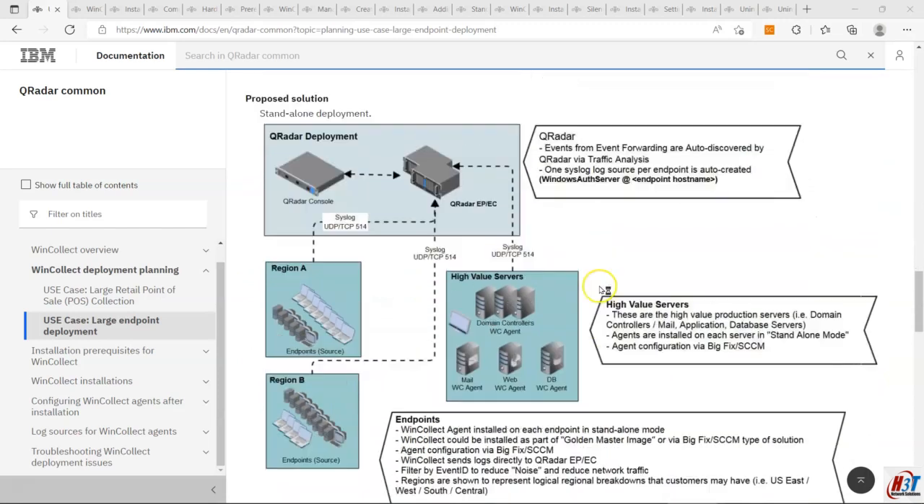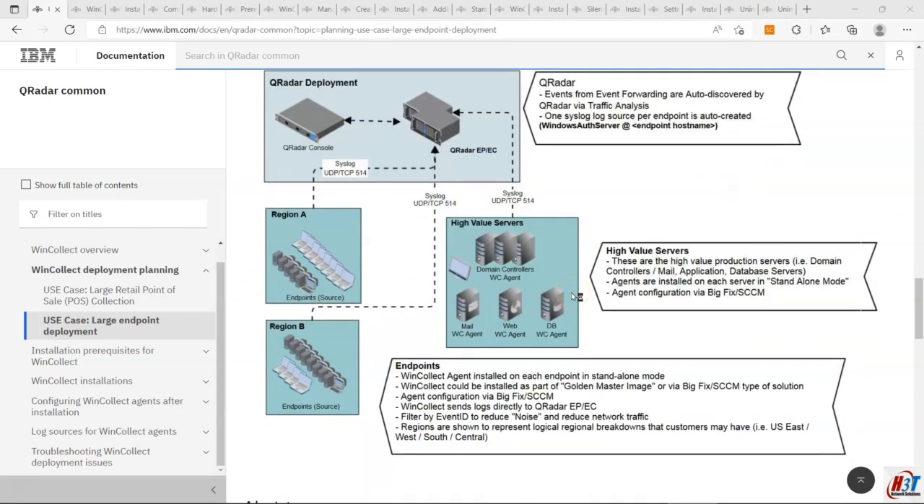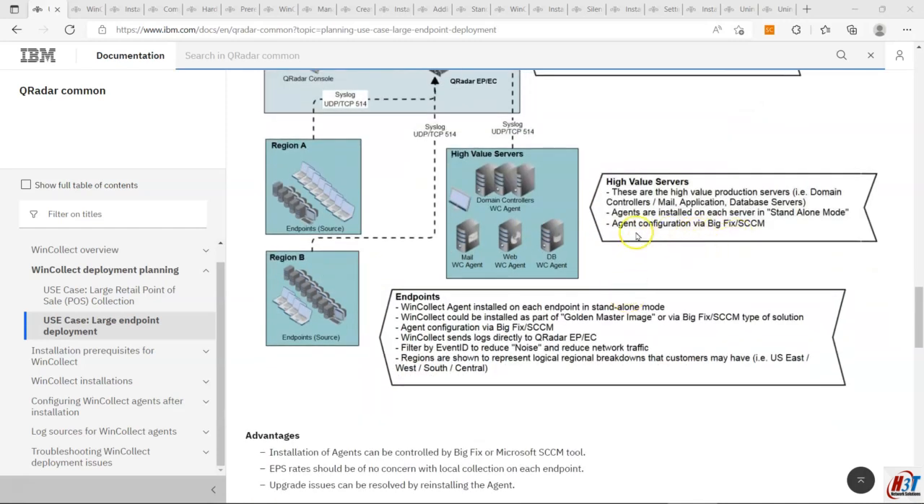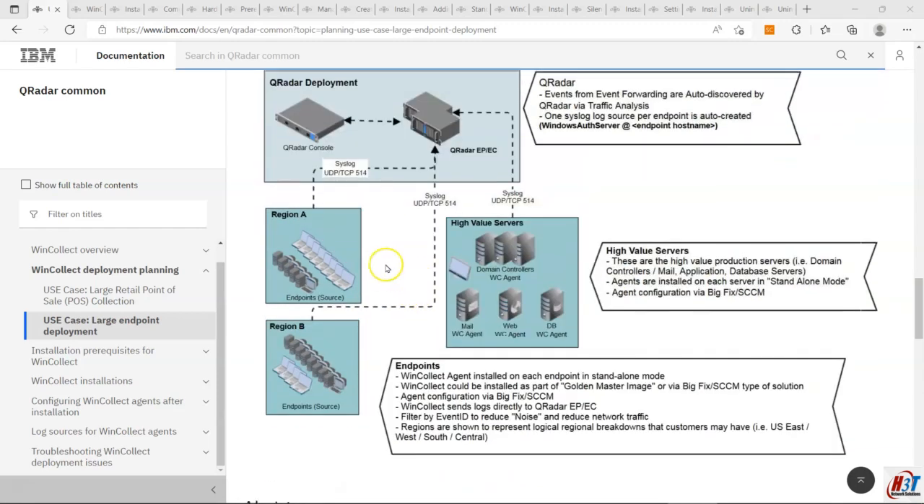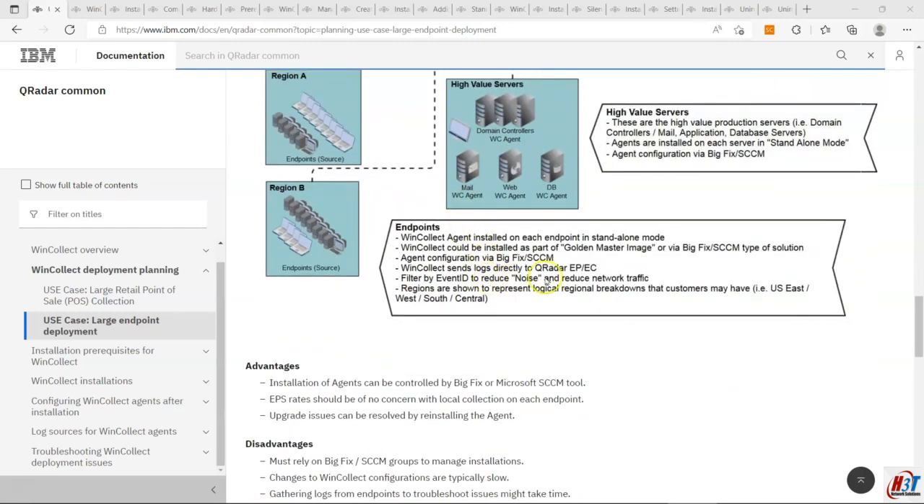Here is a standalone deployment, so actually you will have one agent per endpoint. So 15,000 endpoints with 15,000 agents, and you have here whatever the number of high value servers you have as agents. These are high value and agents are installed on each, and the configuration is done by SIEM or whatever deployment tool. Same thing here, or they can be included in the golden master image, and they all send directly to the QRadar console or the event processor or event collector, and you can filter directly with the WinCollect.